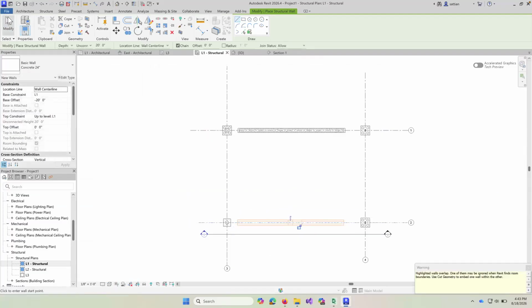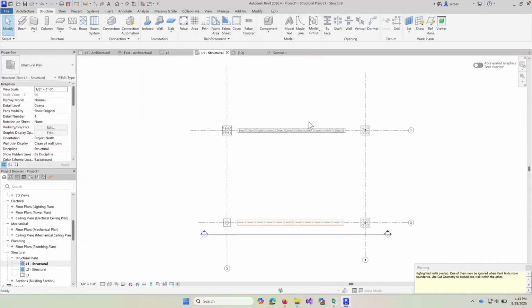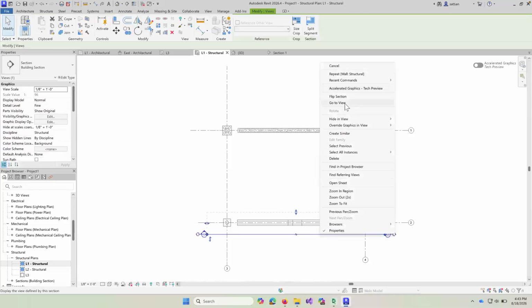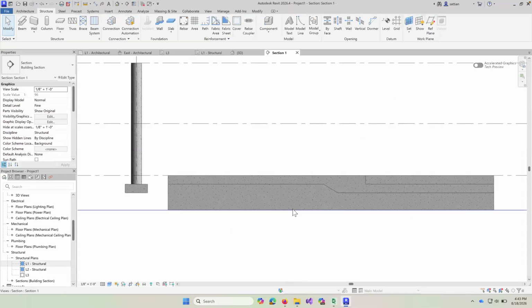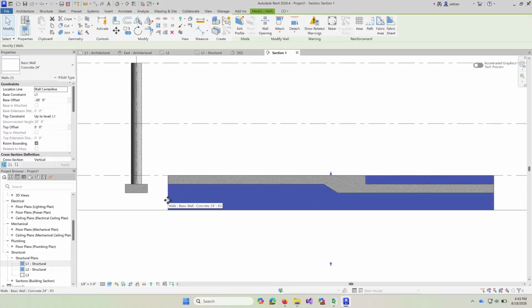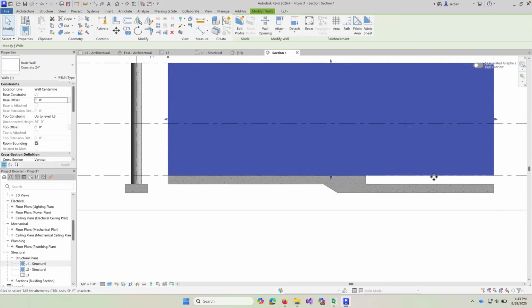Okay, it says walls overlap. Well, of course, I know they overlap. So I'm going to go back to my elevation or my section again and say, hey, that wall goes from level 1 to level 3, except there's no offset, 0 offset applied. Well, obviously this part needs to come down, right? It's got to match the foundation. You can't be floating above the foundation.